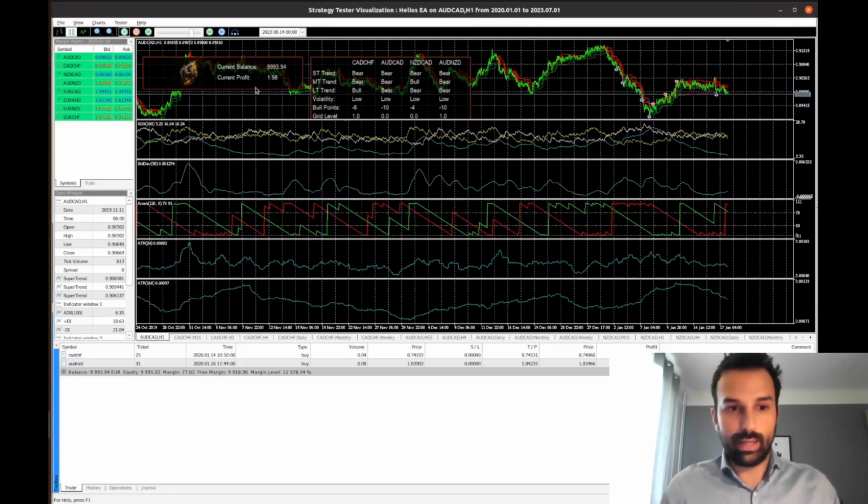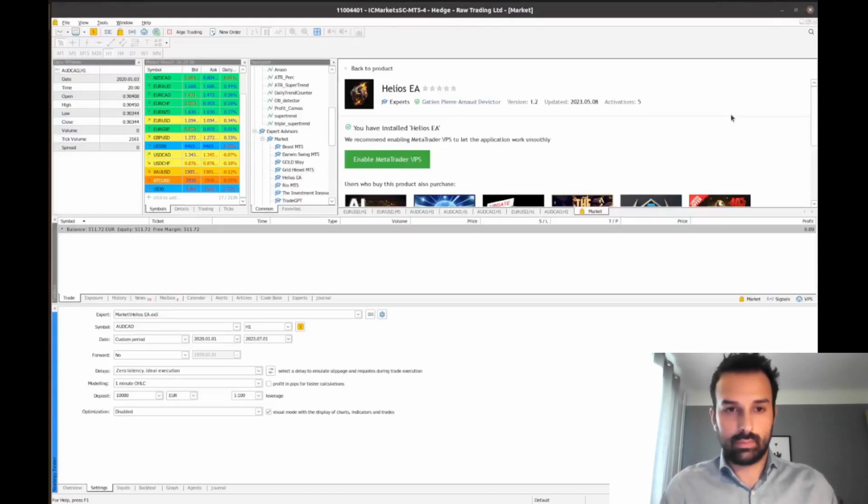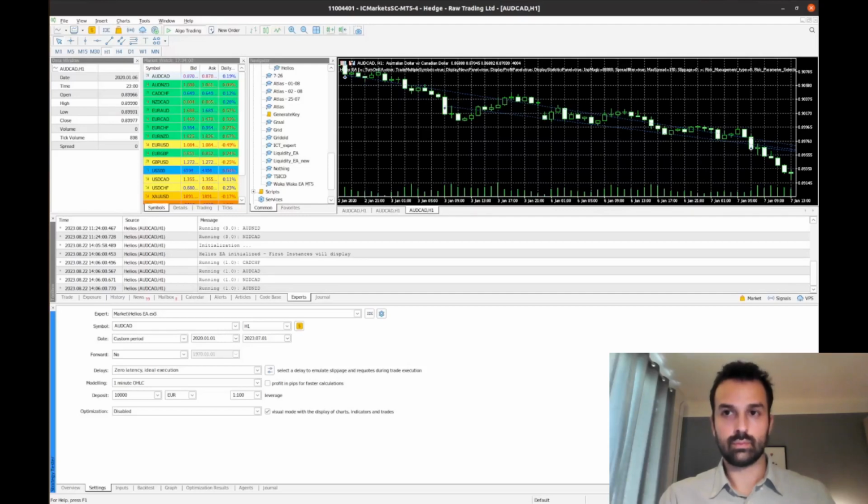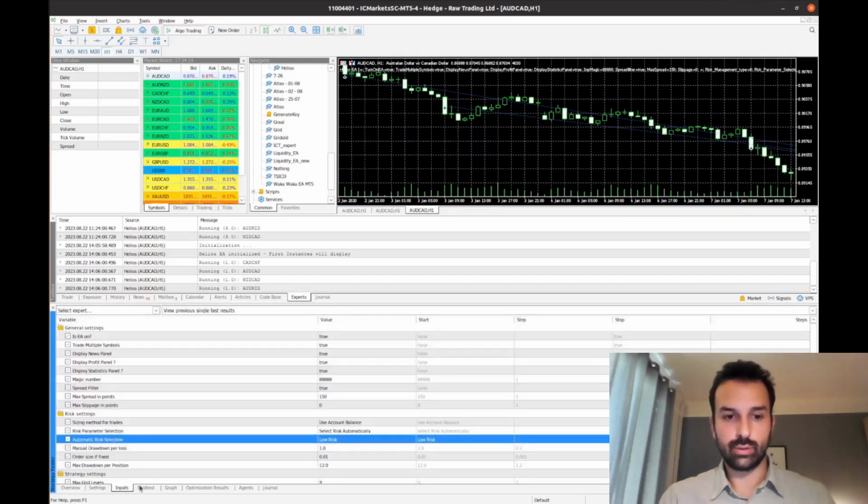So we're going to go back to the initial screen, close all of this, and then we're going to test the bot without the visual mode. Now we're going to test Helios, but without the visual mode. So to do that, we're just going to have to click and turn off the visual mode. And it's also important to note that we're going to test the Helios mode low risk settings.